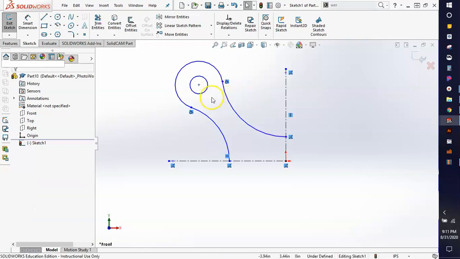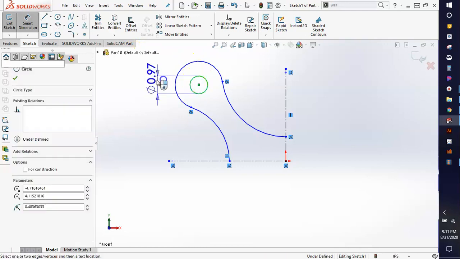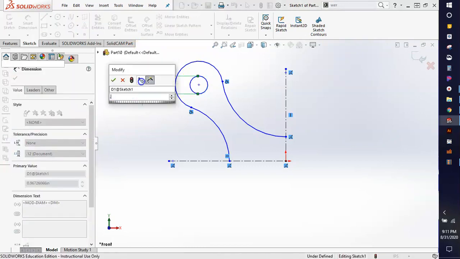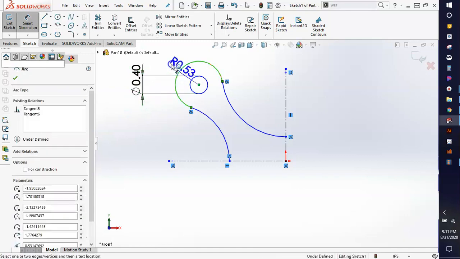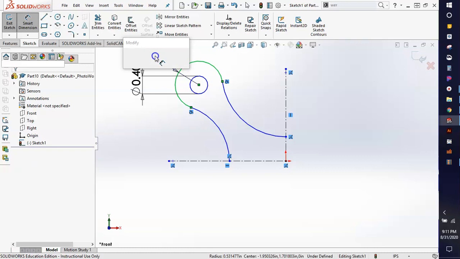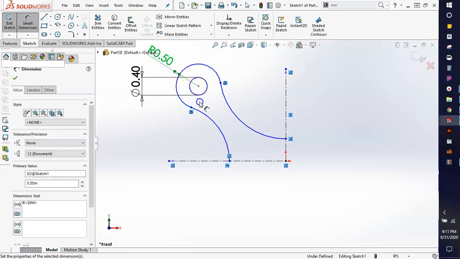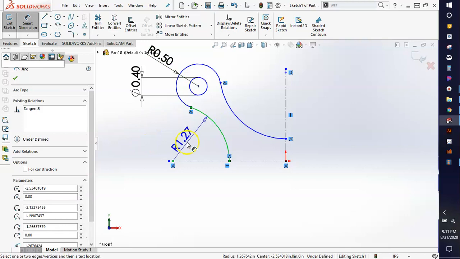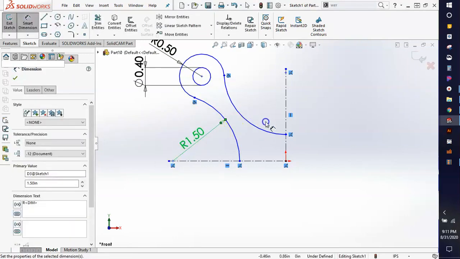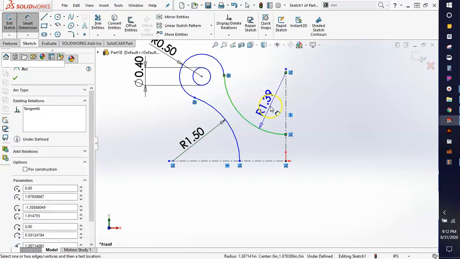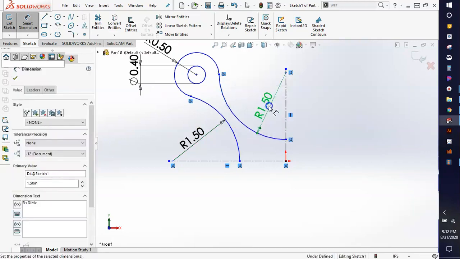Okay, now we can go ahead and dimension this. So these little holes or circles right now are 0.4 in diameter. The arc itself up here is 0.5. This arc is actually 1.5. Okay, and this arc is also going to be 1.5. So you could set those two to equal, or you could just type it in, doesn't really matter.